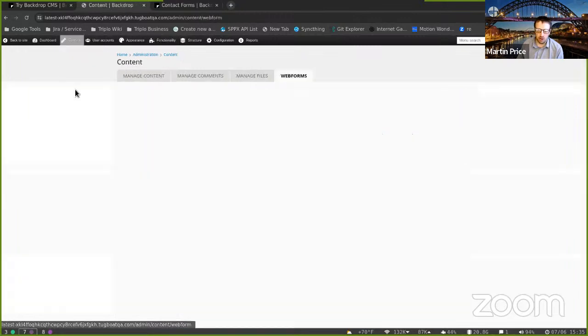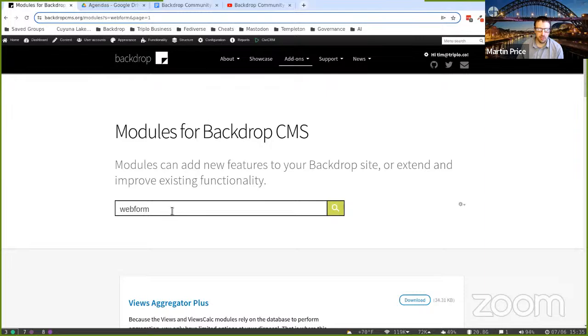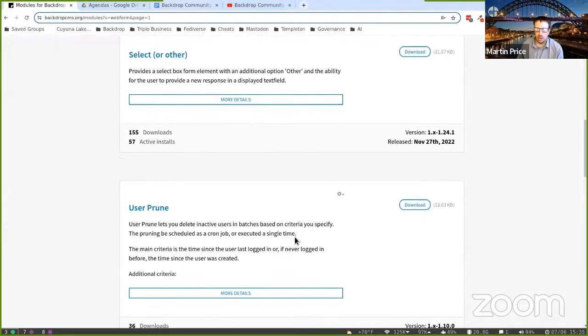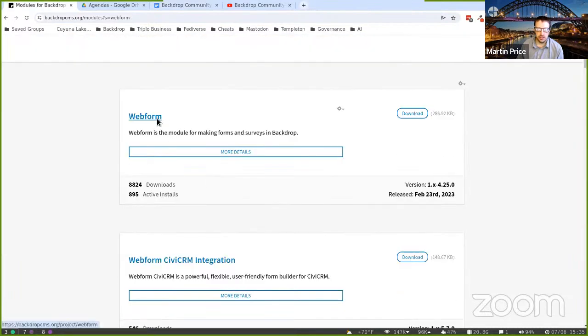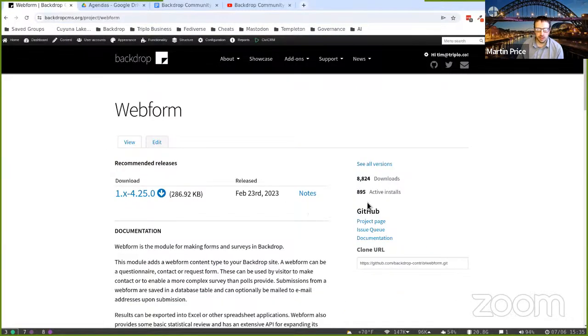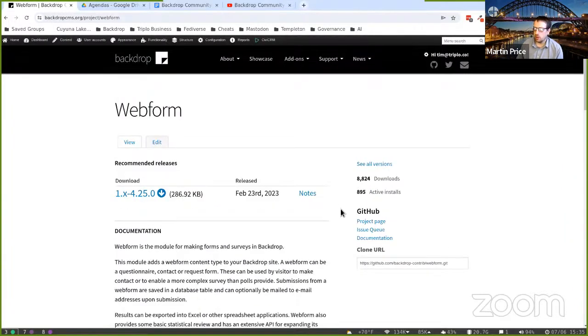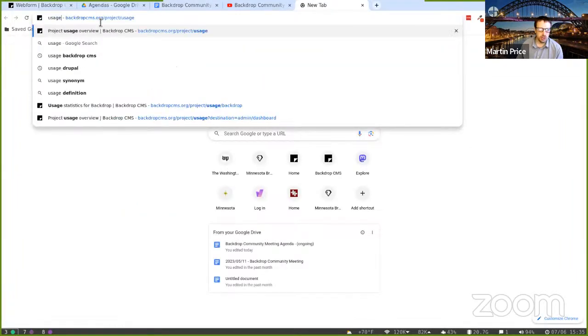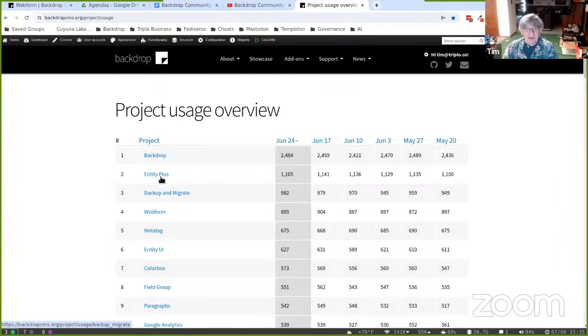You can see there we've got 895 installations. The numbers that you see in that listing are down to how many sites connect and ask for updates. But it's a good module, and once you've got that module installed, there's a number of other contrib modules that support different aspects of Webform. It's the third most popular module in Backdrop.